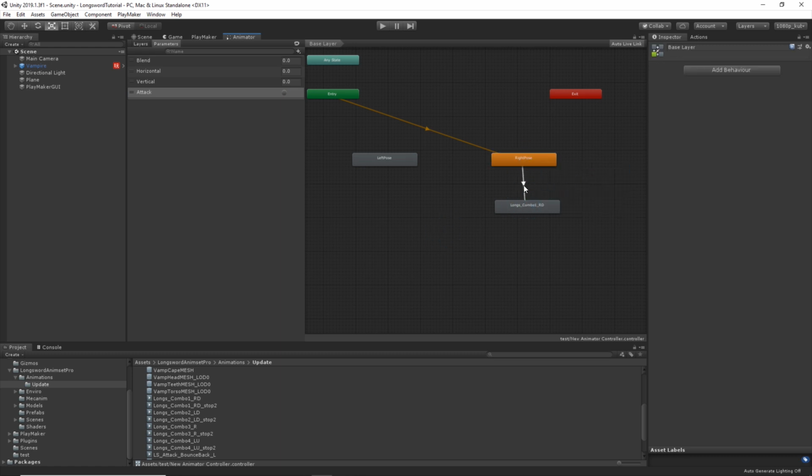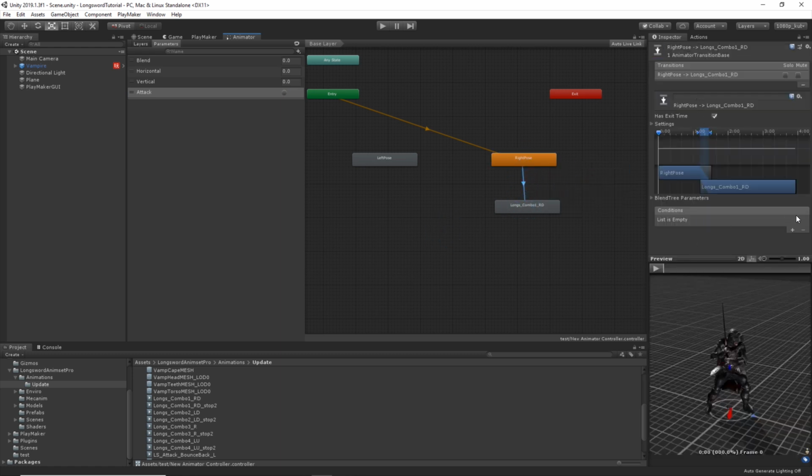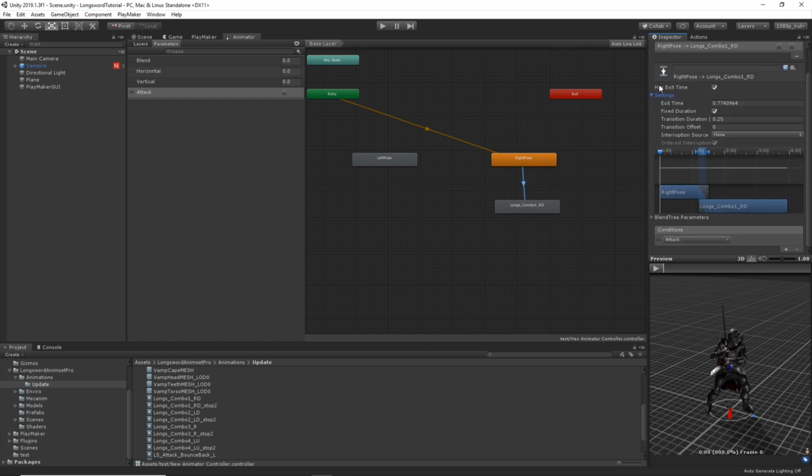So basically, let's make a transition. If I press attack, then this happens. I don't want to set time. I want any. If you have this checked, then the attack will happen only if the time reaches this point. But I don't want it. I want the attack to happen whenever I press the key.